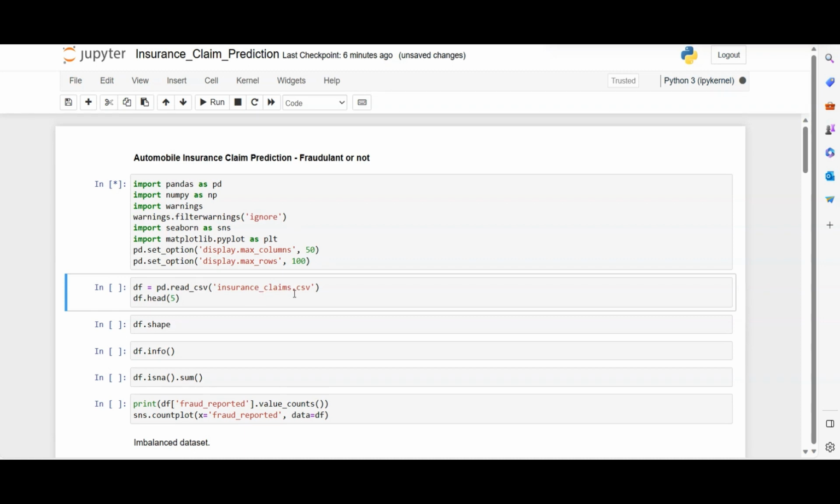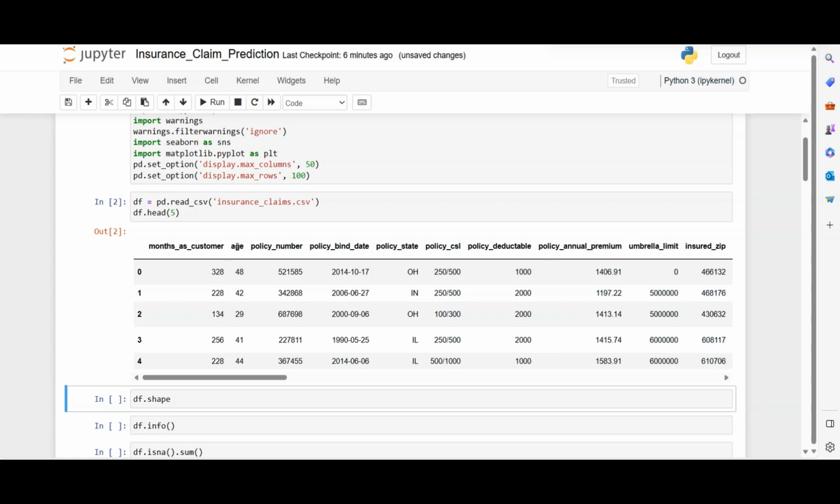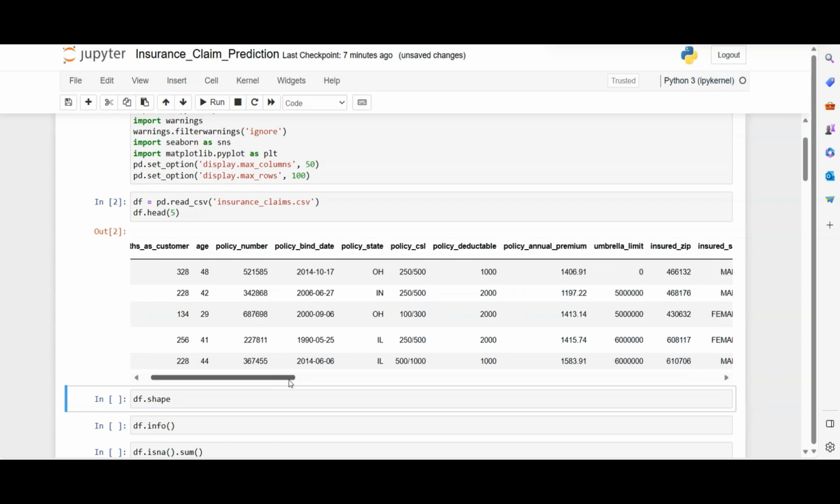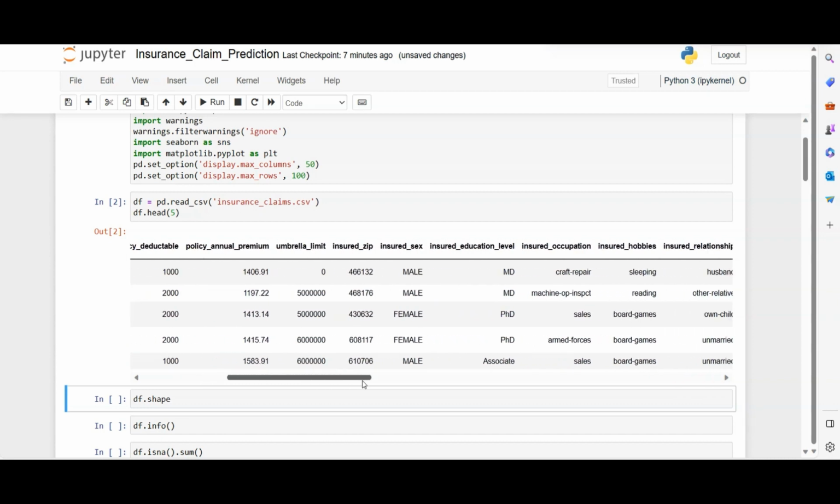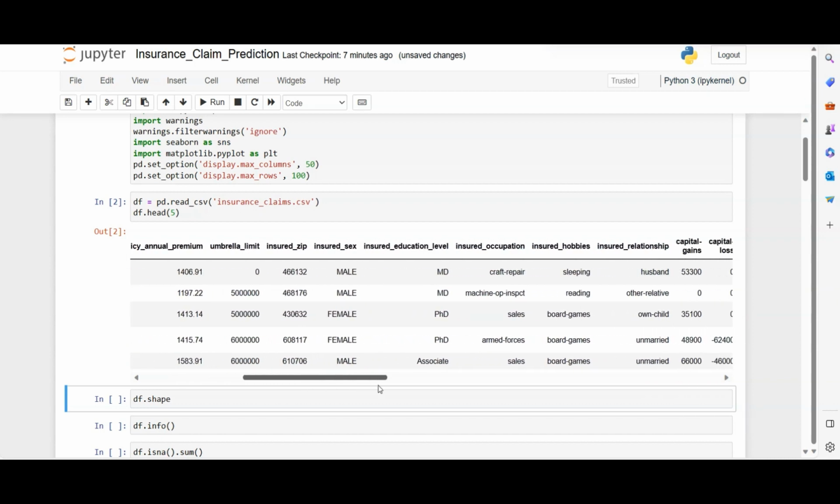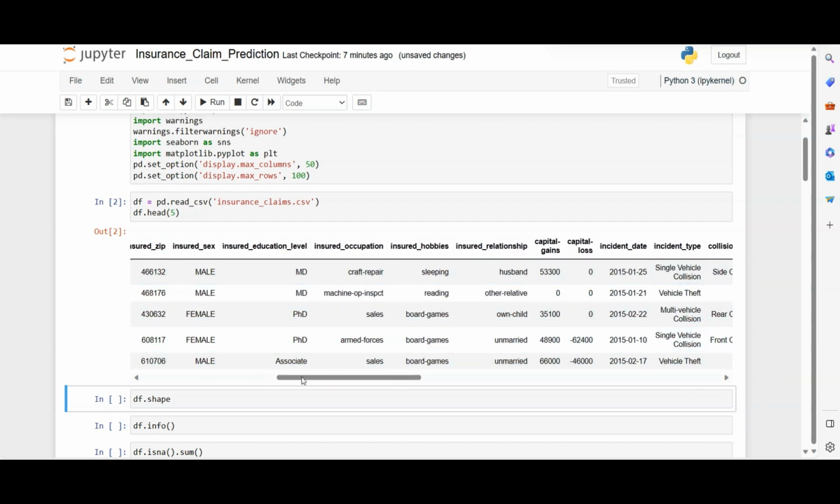And then this is my insurance claim.csv file. So reading the CSV file and creating a data frame and then displaying the header part of it. So these are the first 5 rows. So months as customer, age is there, policy number is there, policy bind date, policy state, and some other important attributes are policy deductible, annual premium, then insured zip, the gender, male, female here, and insured education level, or the degree, and then insured occupation, then hobbies.